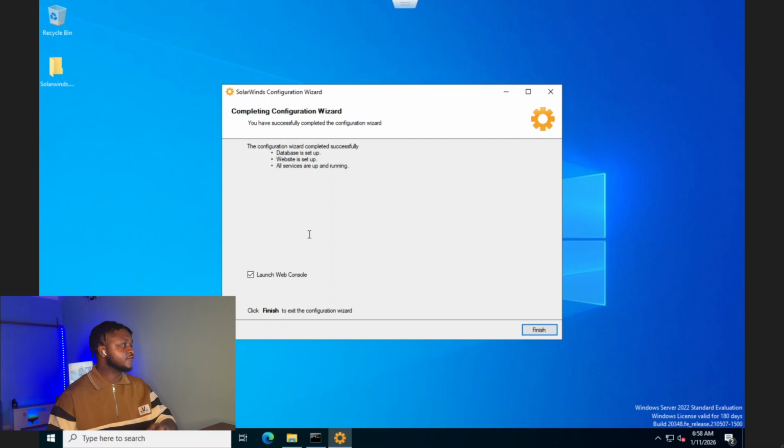You see now the configuration wizard says configuration wizard completed successfully. And when you have this message, you can consider your SolarWinds platform installation to be 100% complete. So now at this point, what you need to do is to access the web console and proceed with the initial user setup, which is a default admin.